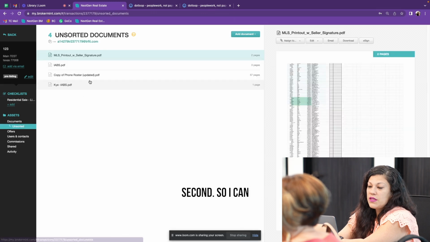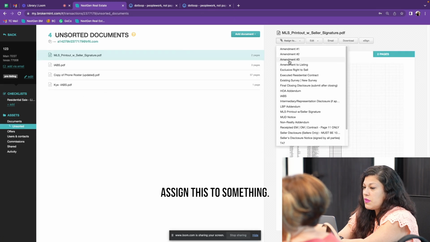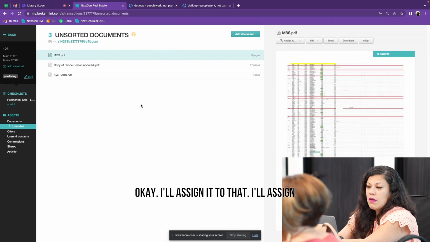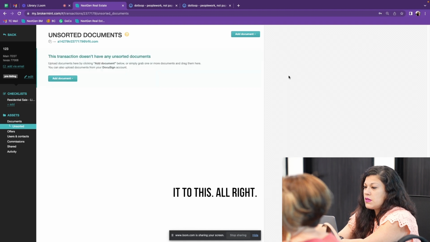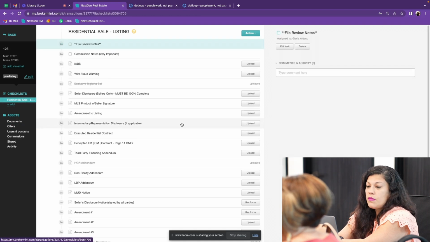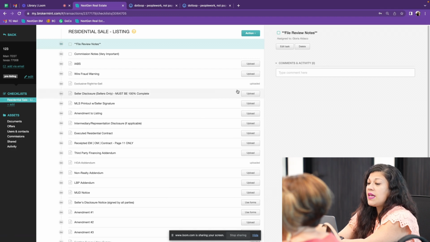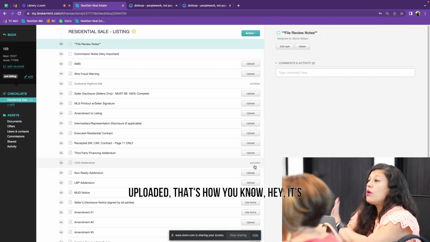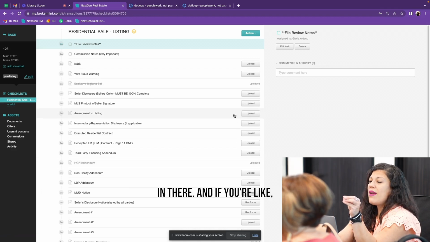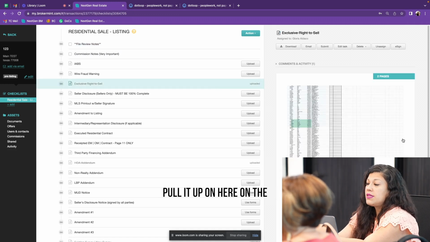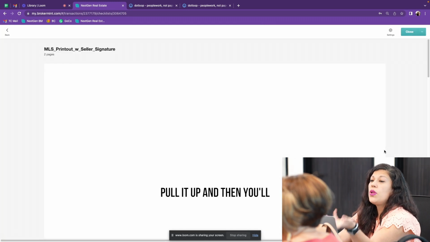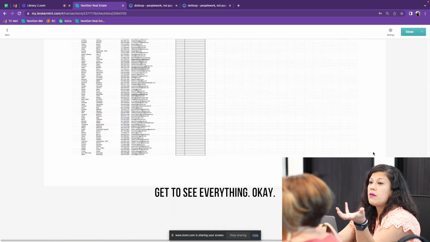Let's pause for a second so I can assign this to something. Okay, assign it to that, assign it to that, assign it to this. All right. So here where it says uploaded, that's how you know it's in there. And if you want to make sure it's the right document, click it and it'll pull it up on the side. But it only shows you one page. So if you click on it again, it'll pull it up and then you'll get to see everything. Okay?